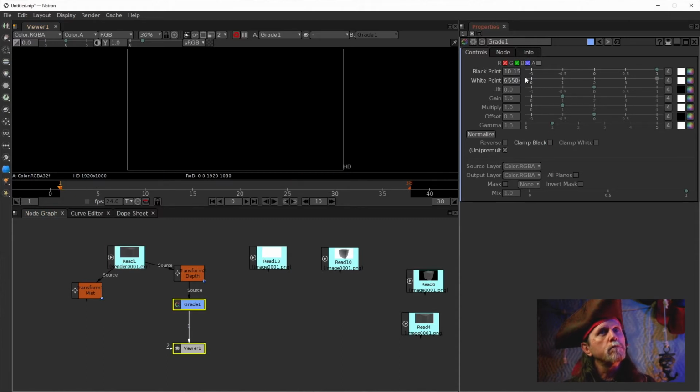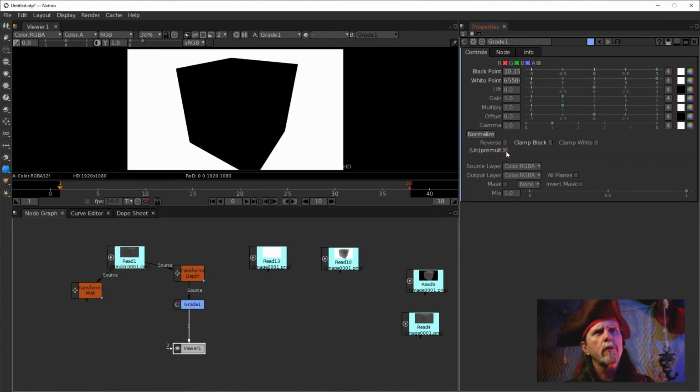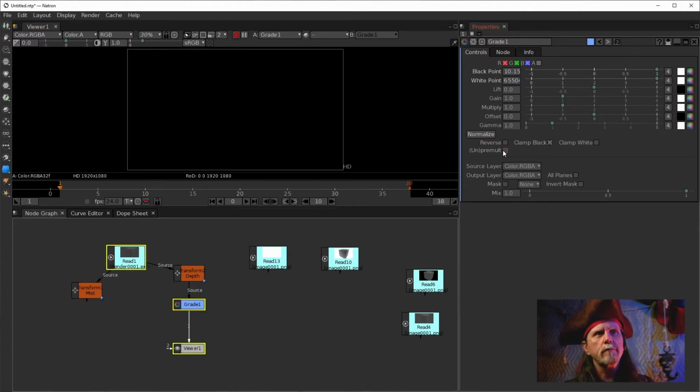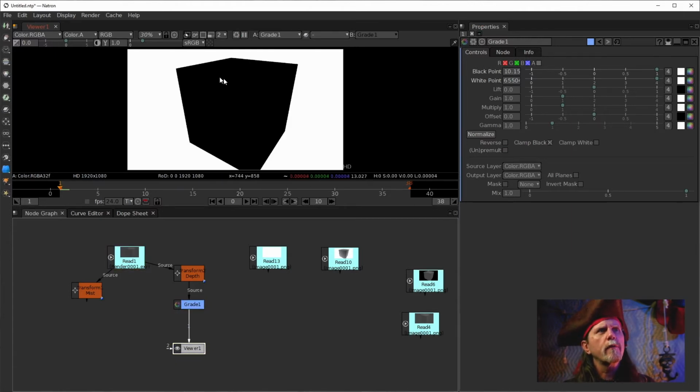Well, let's try normalizing with alpha, clamping the black, unpremultiplied. Oh, there we go. We have to unpremultiply it. There we go. All right. So, I was just dealing with it for that. I didn't realize it did that. That's weird. Anyway, doesn't matter. Point is, there we go.